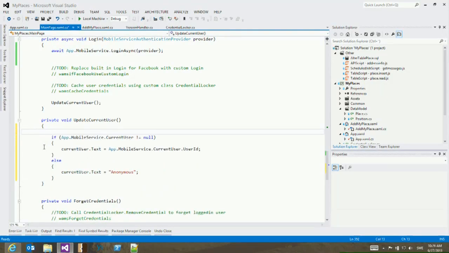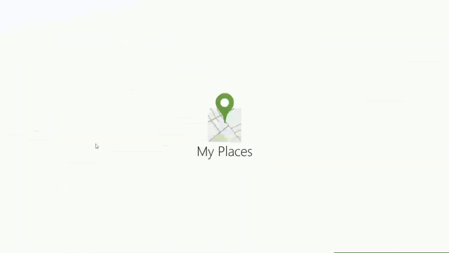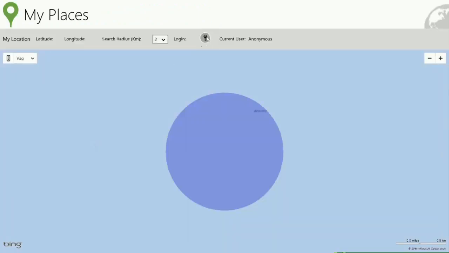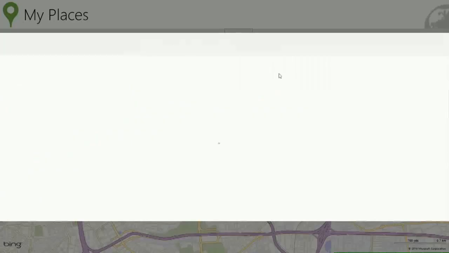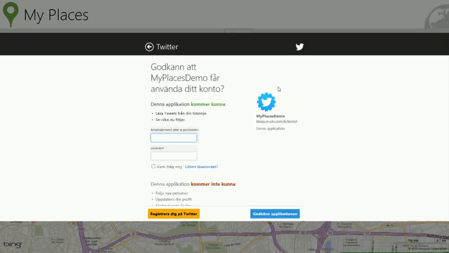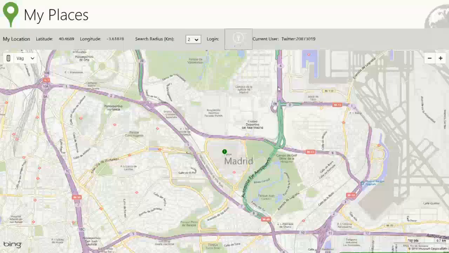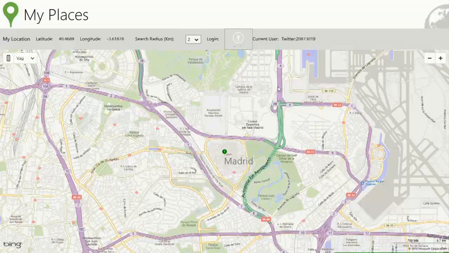So I have a snippet to show the current user. So what I do is I ask mobile services for the current user's ID, and I put that in the text box. So once again, I log on using Twitter. Like that. And now I'm logged on using Twitter.